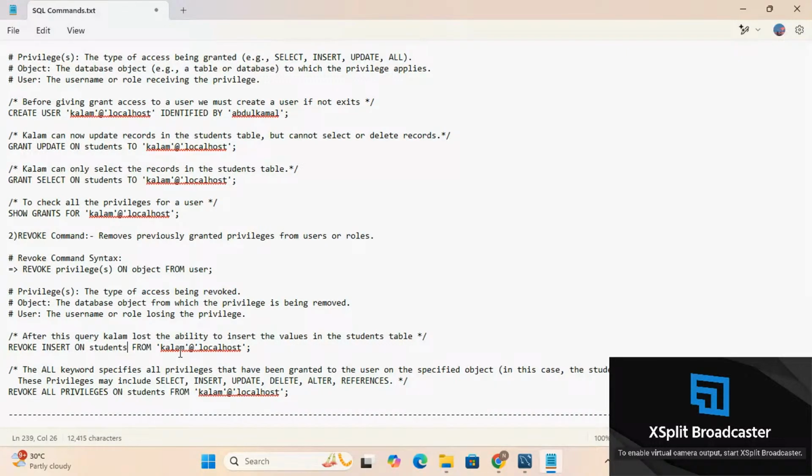If you would like to stop all the privileges, to take all the privileges back, then the keyword is revoke all privileges. The username should be specified. Okay, in this way you can control the permissions, either you would like to grant or revoke.